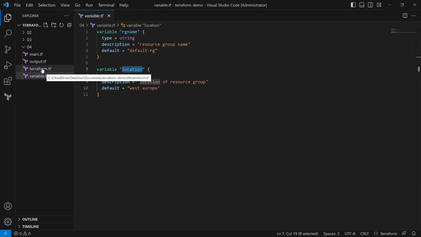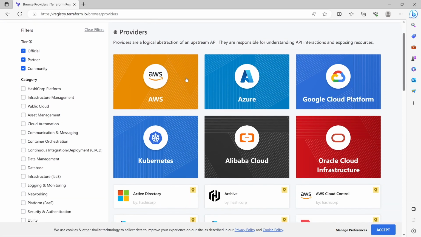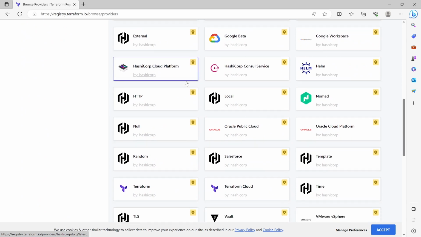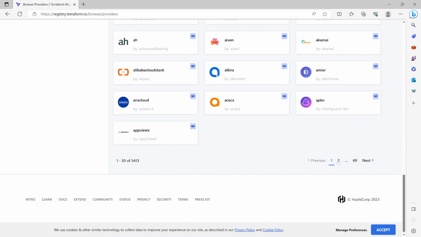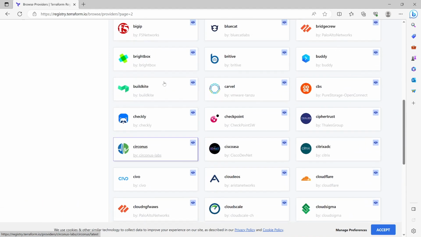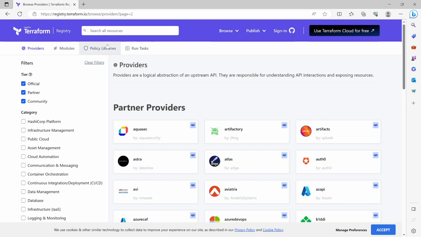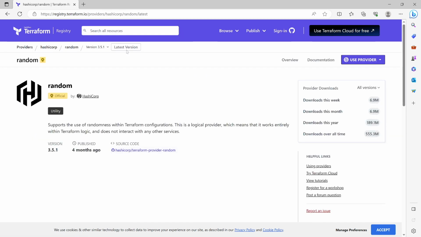So now let's try to use a new provider. First, let's see how many providers there are in Terraform. You can go to registry.terraform.io and browse providers, and here you can see the providers available for Terraform. Some are provided by HashiCorp, and some are open source providers from independent people and organizations. You can see there are so many providers, for Commvault, Clumio, etc. Now we are going to search for one random provider, and we will use this provider in our project.